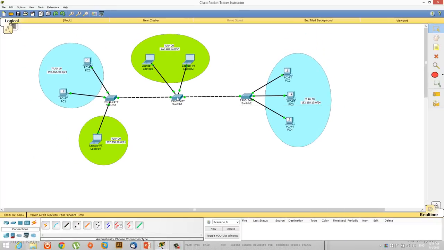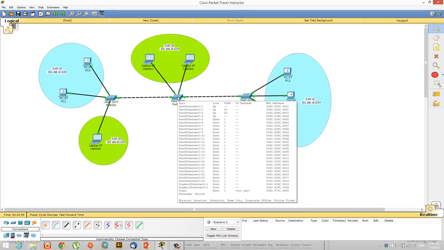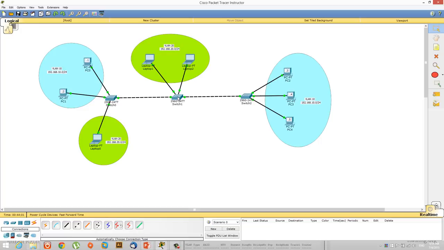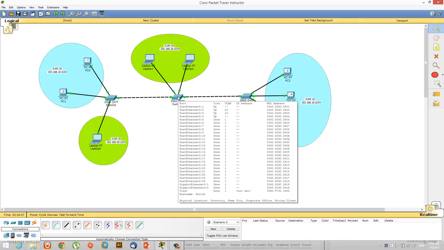I just went to this device in between and created that VLAN in that switch. Even though that switch has nothing to do with that VLAN, that switch had to know about that VLAN to take part in that communication.